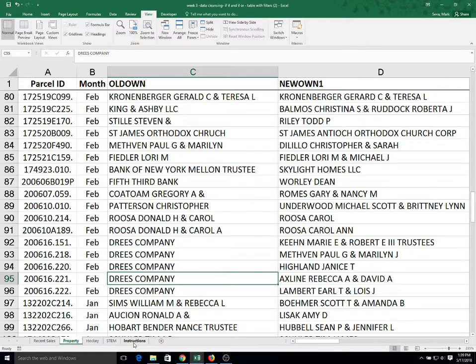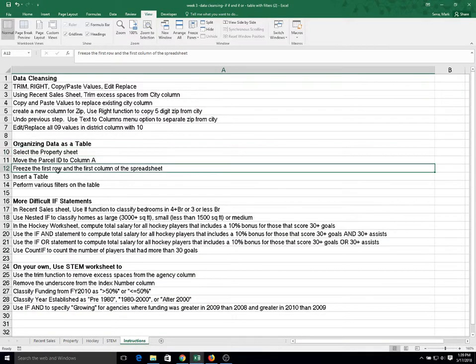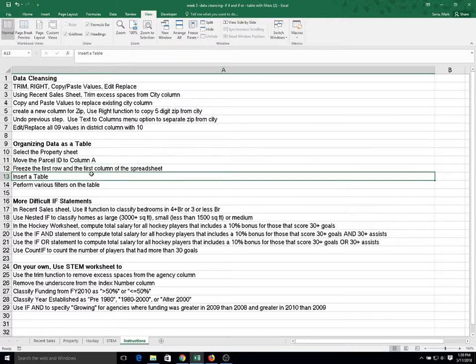Okay, so going back to the instructions, we've seen how to freeze the first row or the first column of a spreadsheet. Now let's insert a table. Now this is different than a pivot table. A table is used more to interactively look at individual records as opposed to summarizing the data.